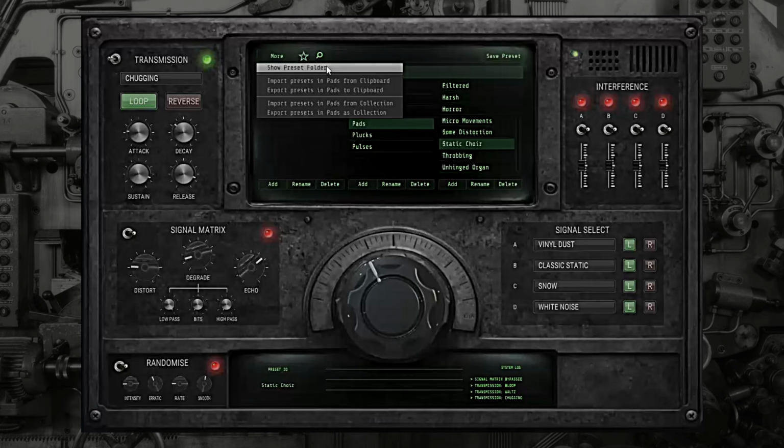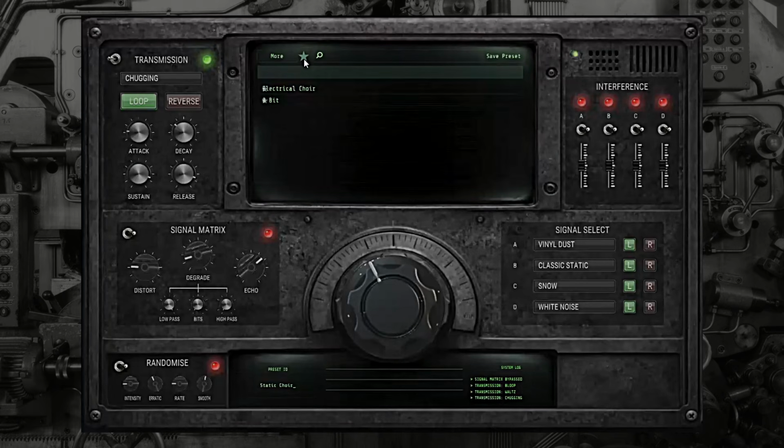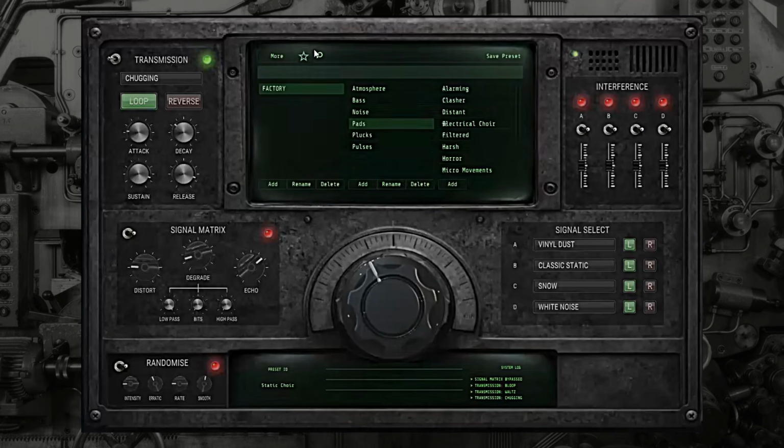You've got the more, which will allow you to see your folder, import things, whatever collection that you want to export from. You've got a favorites feature as well, so you can see your favorites, and a search feature, so you can type in what you want to look for. And as I said, they're divided up.